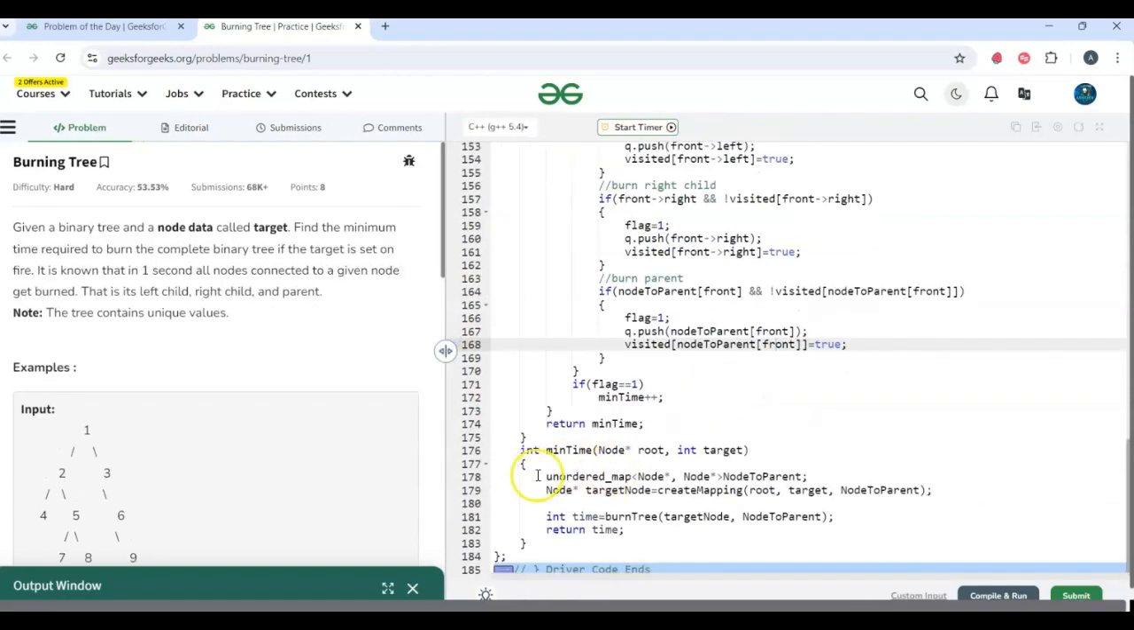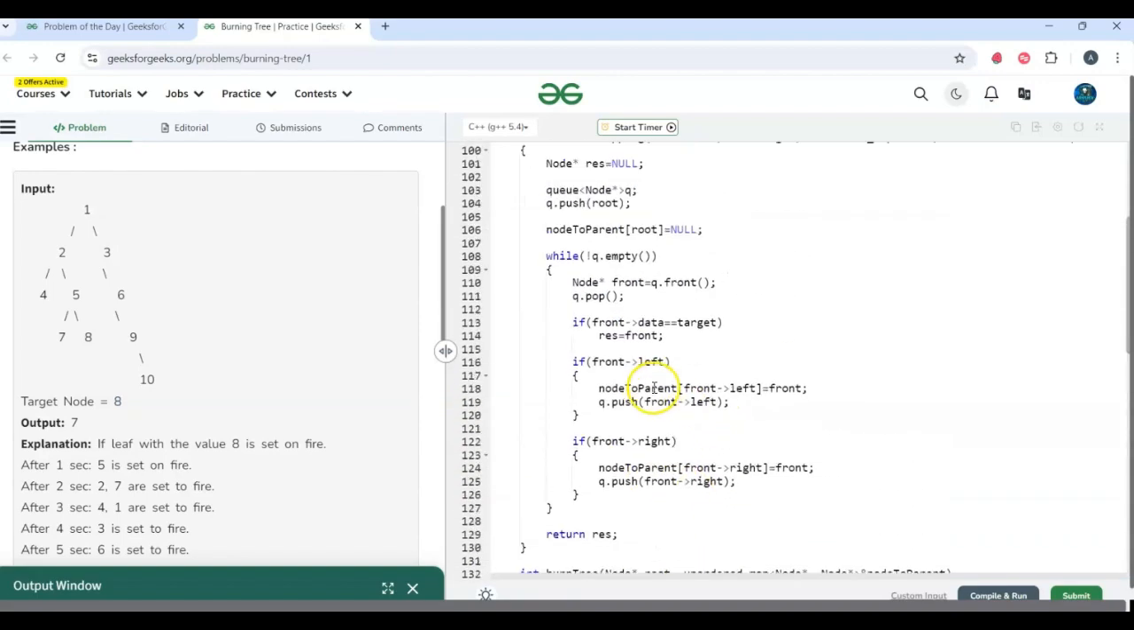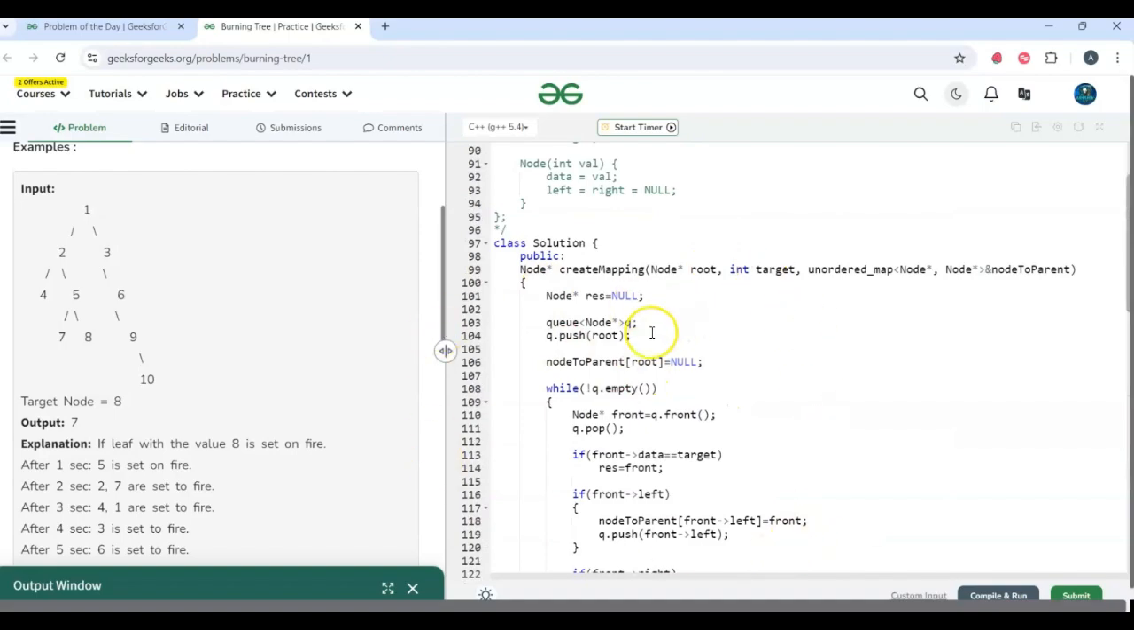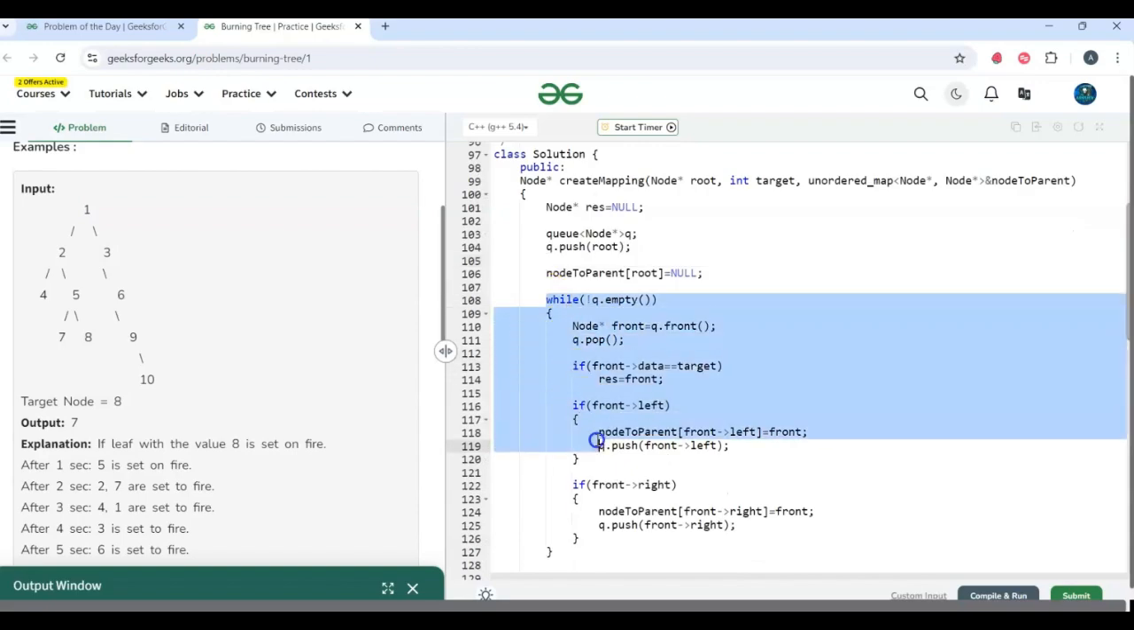So we'll create a map which keeps track of node to parent, and then we'll find the target node, which is 8 in our case, using the create mapping function. The create mapping function does a level order traversal while keeping track of the node to parent mapping. It initially pushes the root into the queue and maps that root to null, since the root of the tree doesn't have any parent. Then we'll run a loop until the queue becomes empty.